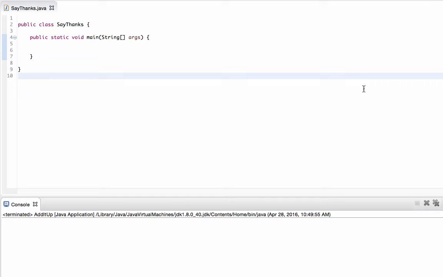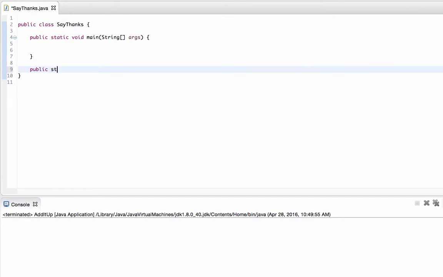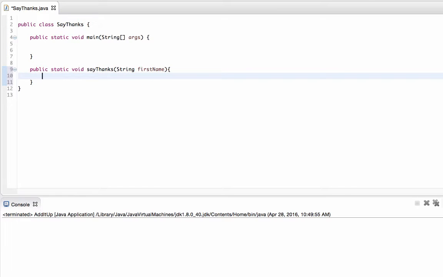We're going to create our first method. I'm going to call it say thanks. And our first method is going to take in a single string. When I receive this first name, I'm going to have it print out the first name to the console with thanks added to the beginning of it.